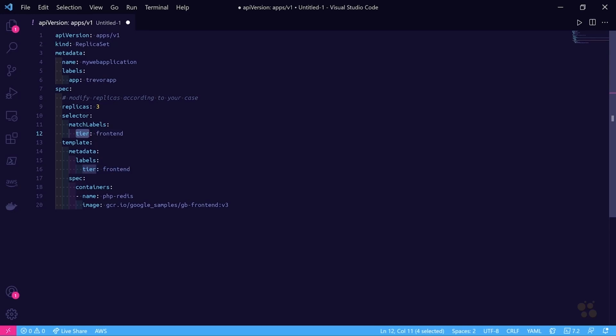So I'm going to call this something like my web app, or let's call it app name as the label name, and then we'll call it my web app. And down here, we'll just copy this and bring that down into the pod spec, because the match labels up here at the replica set level and the labels that you're defining on the actual pods do need to match. So just be aware of that.